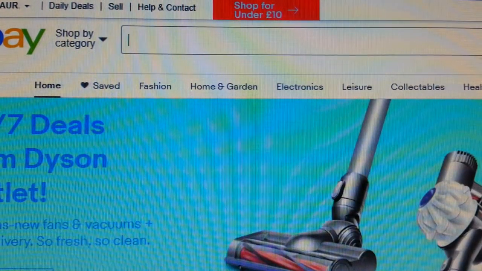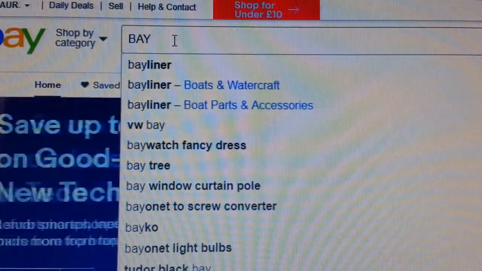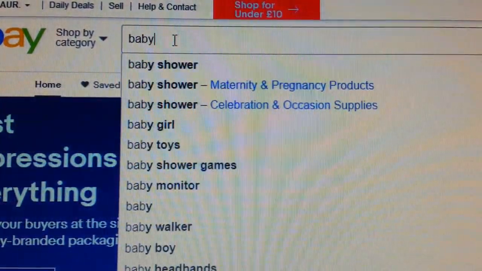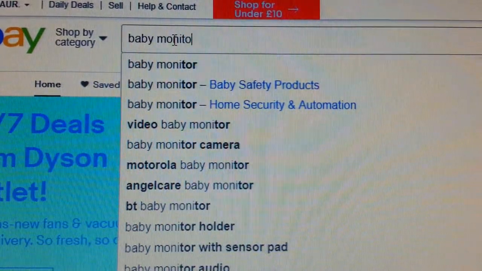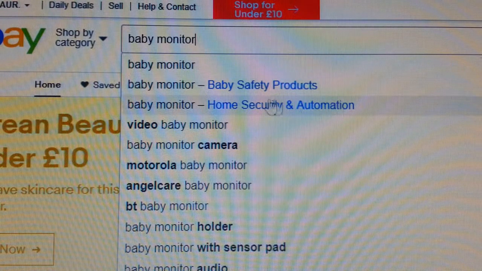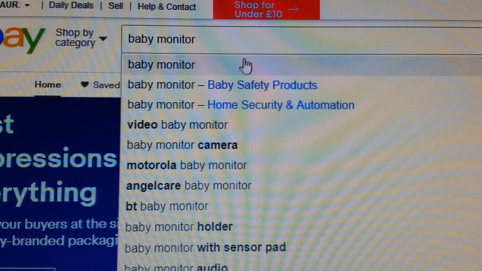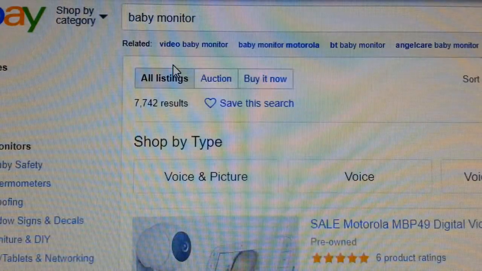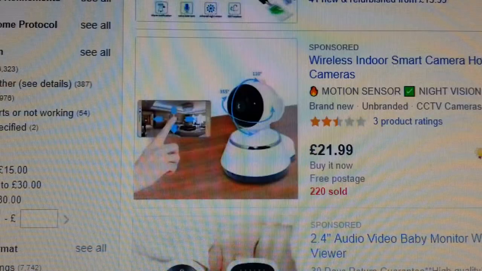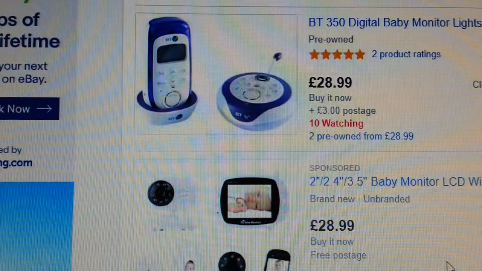This is how you do it. So for example, say baby monitor. You will type in baby monitor, and then you could have a list of baby monitors, video baby monitor camera. So just gonna go down baby monitor, and as you can see, you've given a list of baby monitor and prices and all the rest of it. But we are not interested in this.